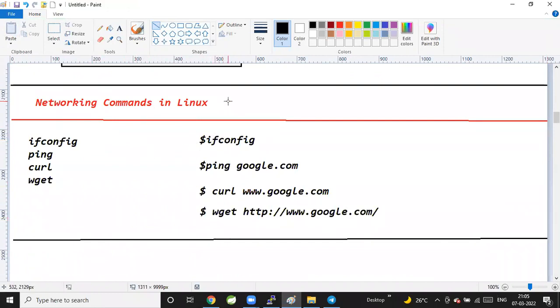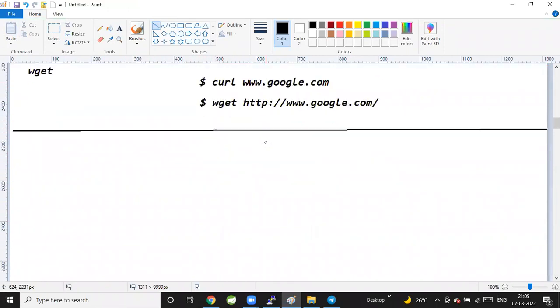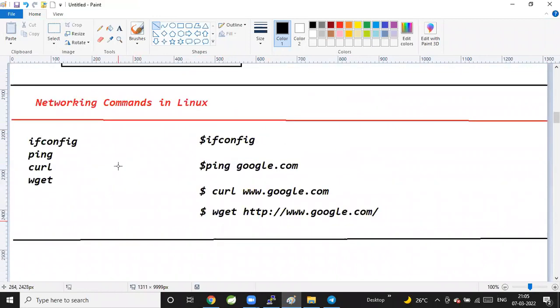Okay, fine. Tomorrow I will talk about these networking related commands in Linux. When you are working with Linux, you should know some networking related commands also. Once the networking commands are completed, then we are going to start with shell scripting.